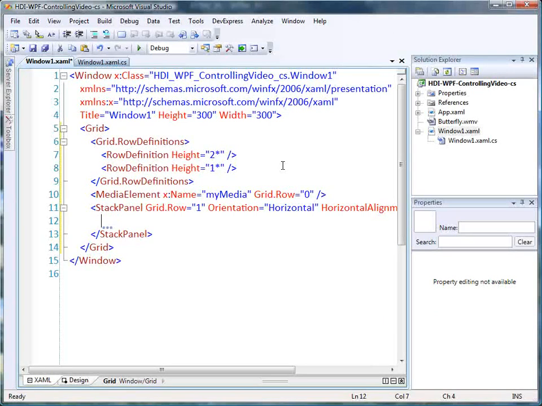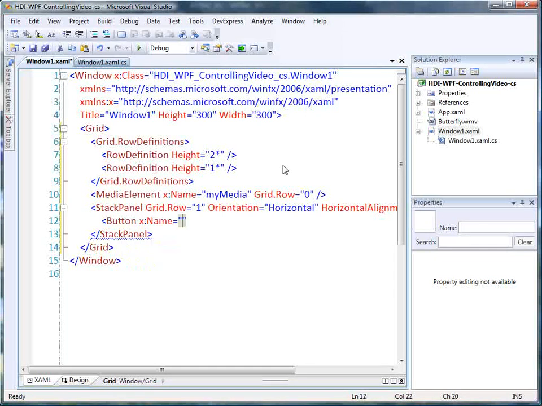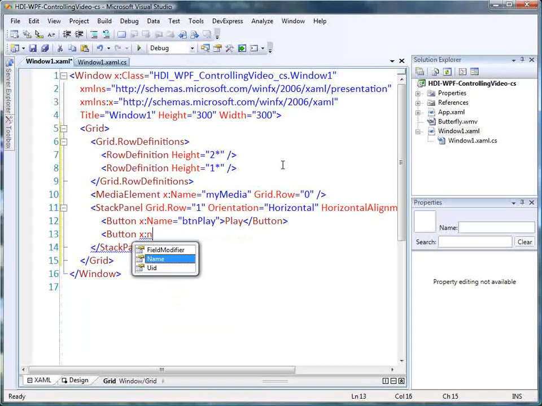So within our stack panel we're going to have some buttons. So let's create a button, and we're going to give these buttons names. Good practice to always give your buttons names. So this is obviously going to be ButtonPlay. We need a play button, and we'll specify that as Play. And then we've got another button, and its name is, say, ButtonPause.